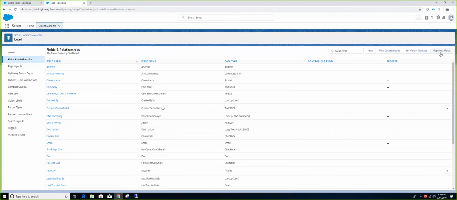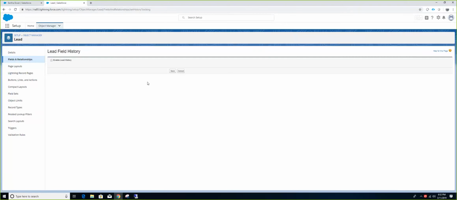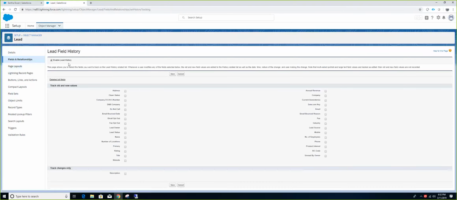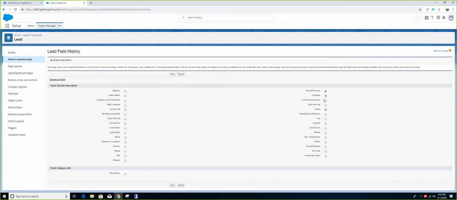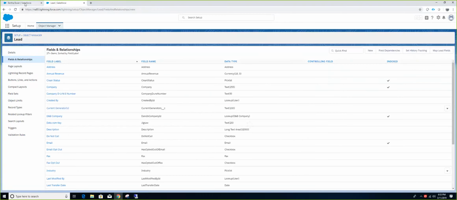Okay, now let's talk about set history tracking. So what is this set history tracking? This is available for all the objects. Let me enable the history. So when I enable the history, let's say annual revenue, company, email, and just save it. So I just clicked on set history tracking and checked this checkbox for these three fields: annual revenue, company, and email. Let's see what happens.